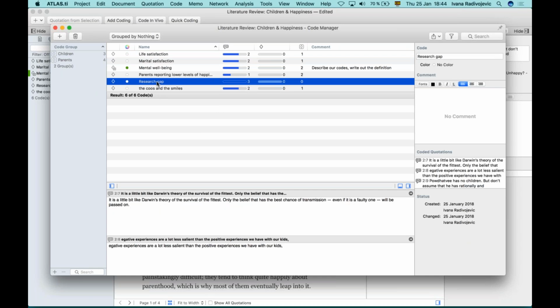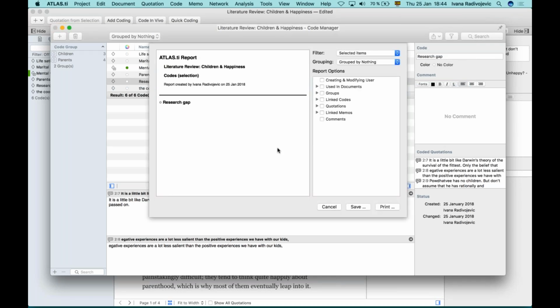Now, I opened the code manager here because I wanted to see all of the information we found on research gaps. So I want to export that report. To do so, all you have to do is select the code you're interested in. And then up here, you have some different options for exporting this information. So you can export it to a table if you would like, to Excel, or you can export it as a report. And so let's go ahead and take a look at what we can do here. On the right-hand side, you just have to tell ATLAS.ti what information you want included in this report. And on the left-hand side, you see a preview of how this report is going to look.